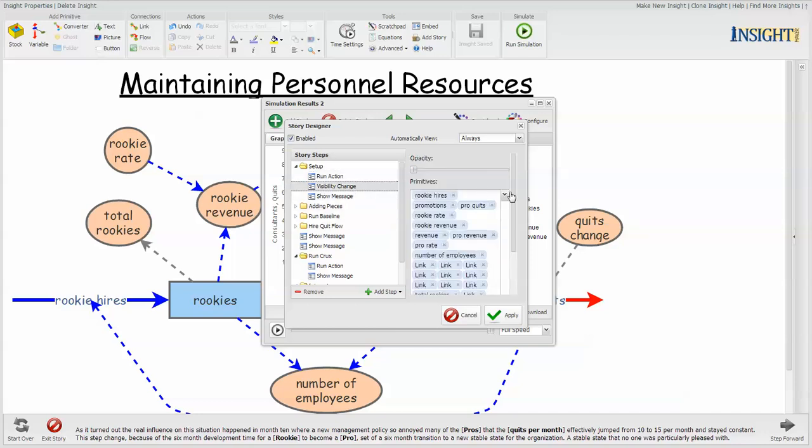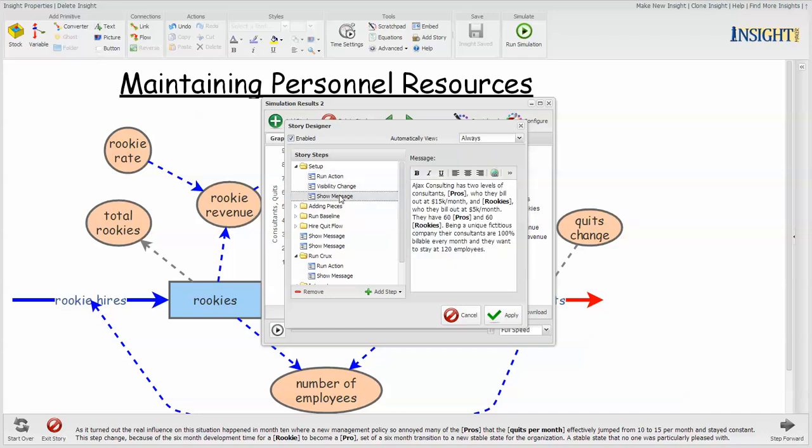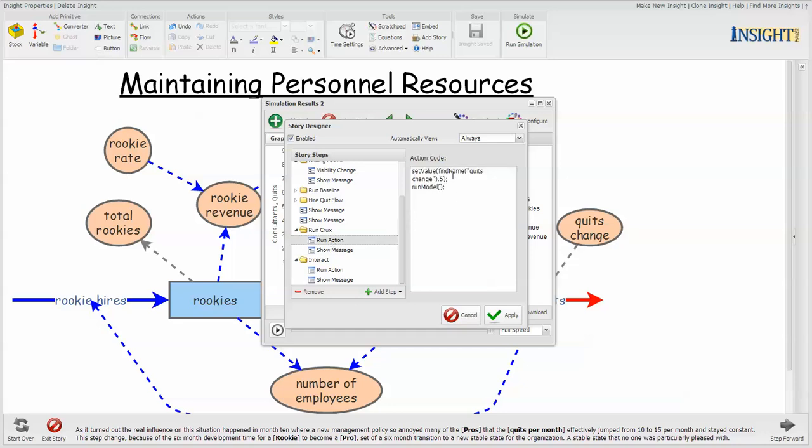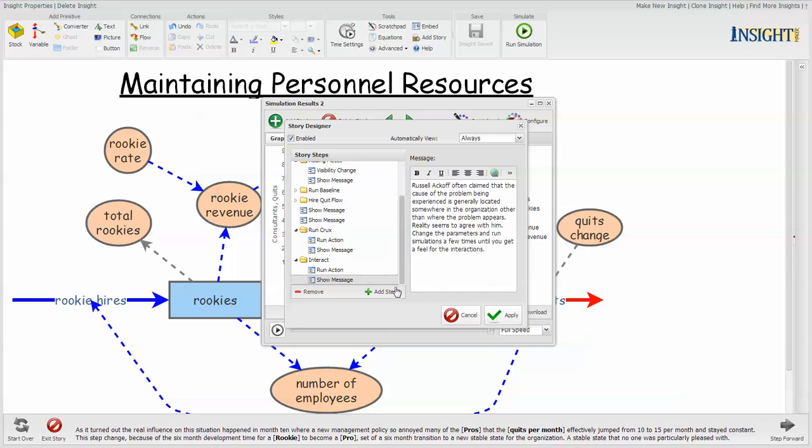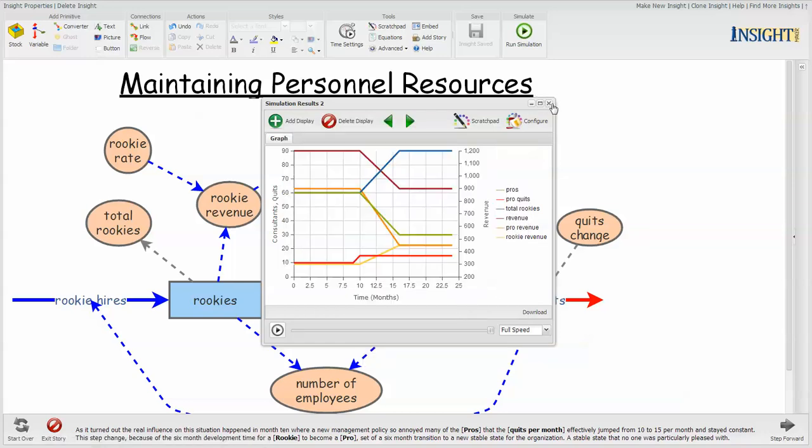This changes the visibility of a bunch of the elements. This shows a message. This adds some pieces to the model. You get down here and it changes the value of one of the components and runs the model again, and then it changes some other things, closes some windows, and displays a closing message. And so here are all of the different components that you can use to build a story with. And there's a separate video on how to do storytelling.